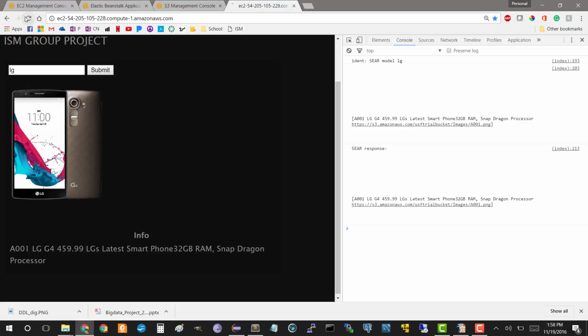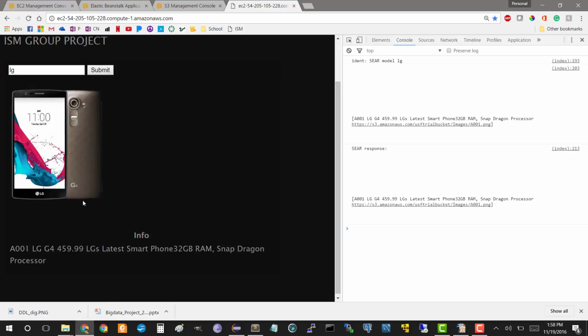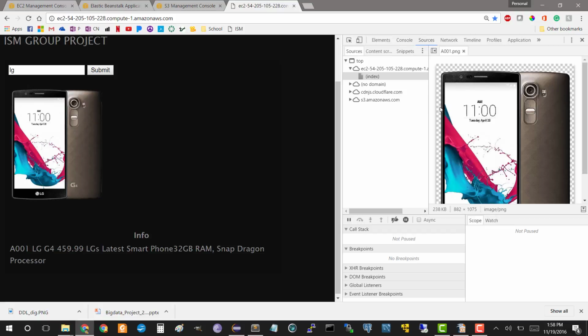So once again, we'll reload this and enter our search term. As you can see, it is returning the exact same thing with a path to our S3 bucket image in our cache, which is located close to the customer.